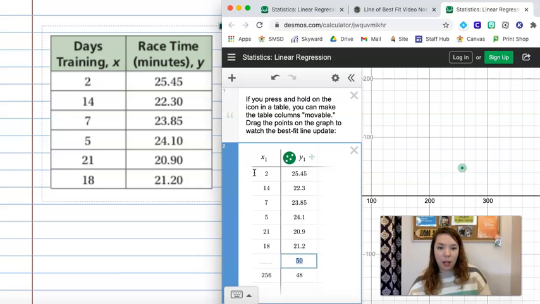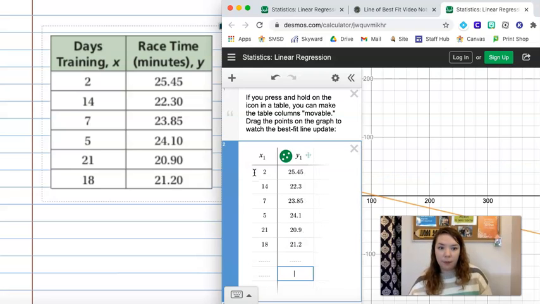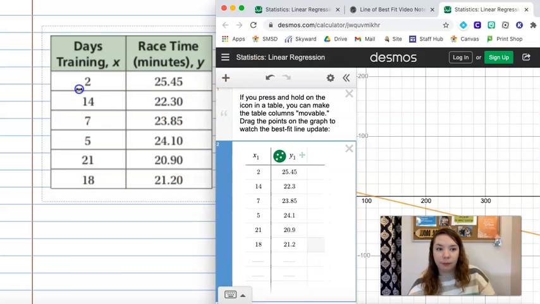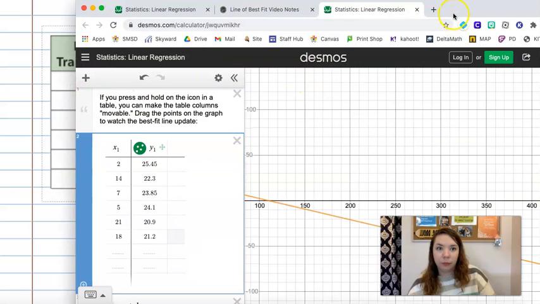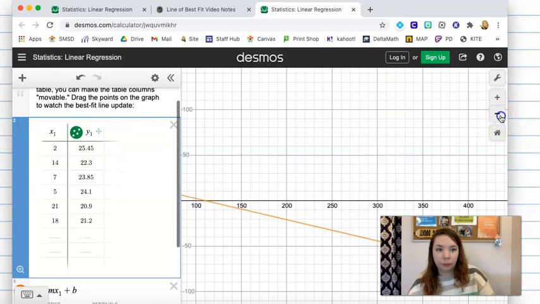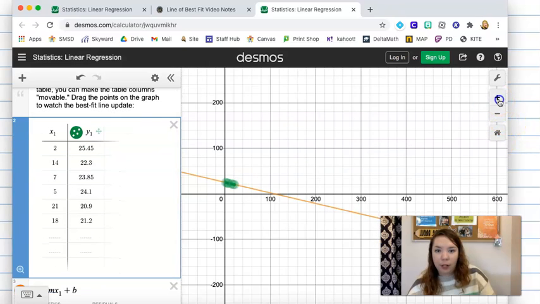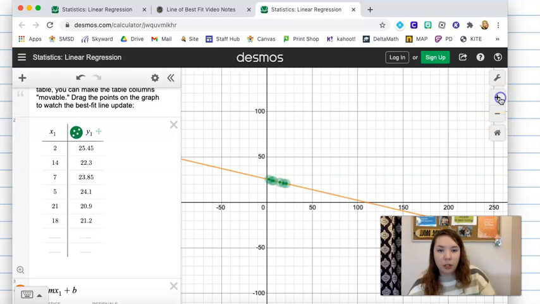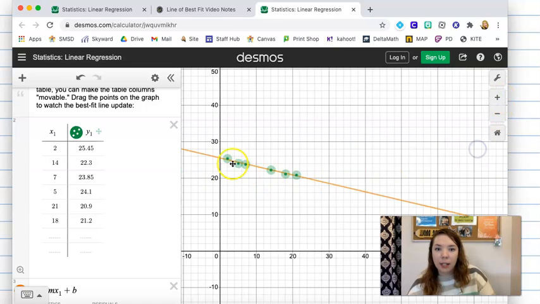And then these extra lines I'll have to delete. Okay, you don't want them in your table because we just want the data they gave us. All right, I'm just trying to zoom and make sure that it looks okay. It does look like my line is going through my points.